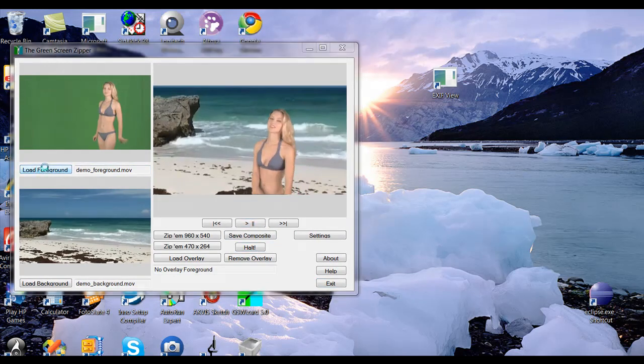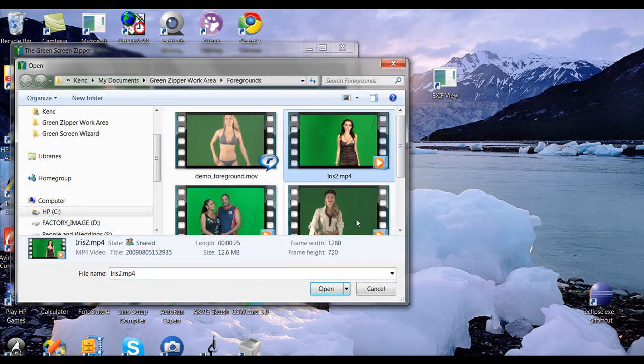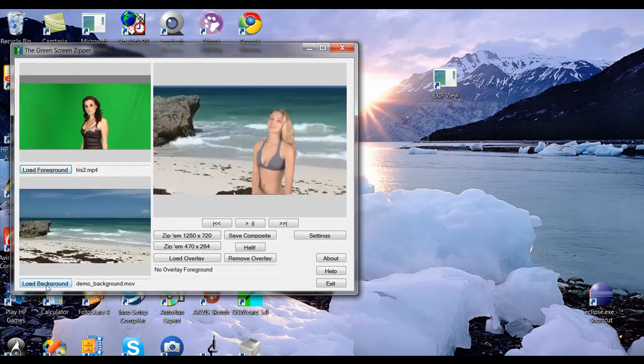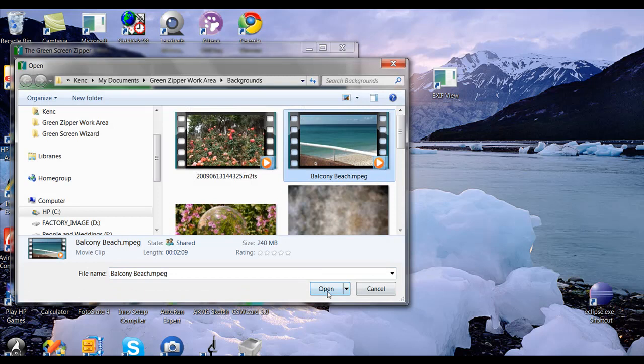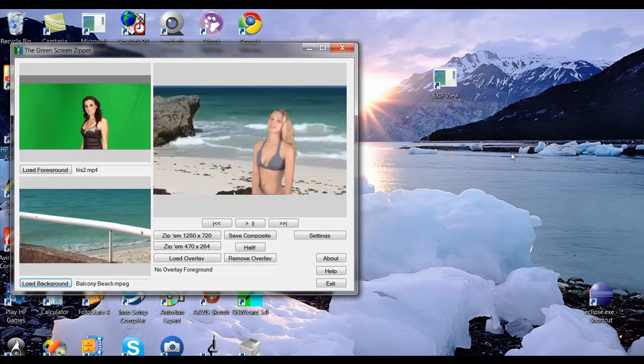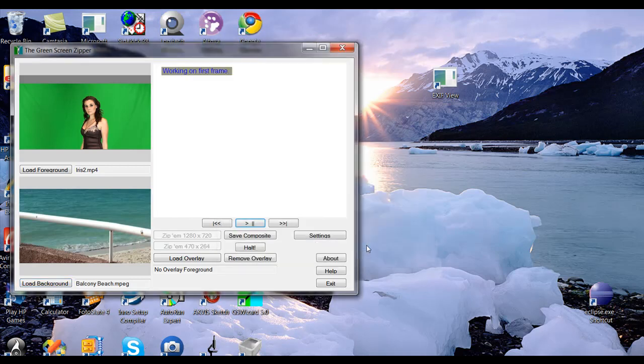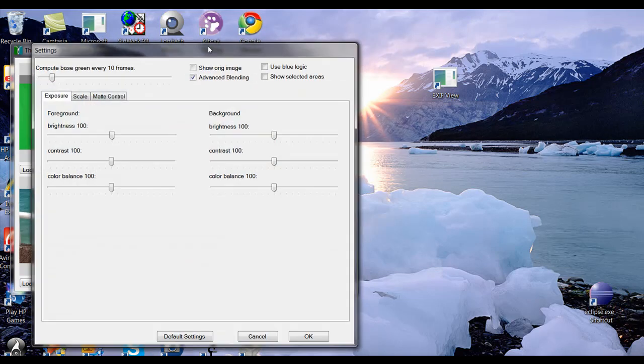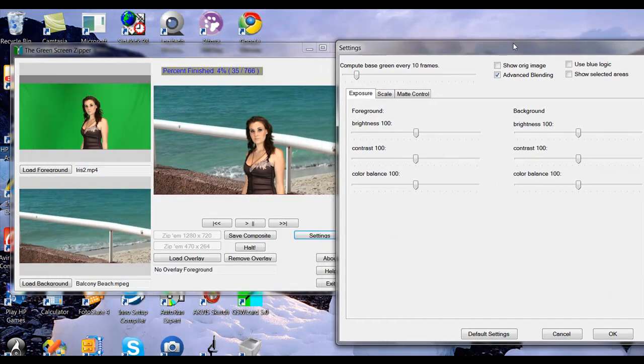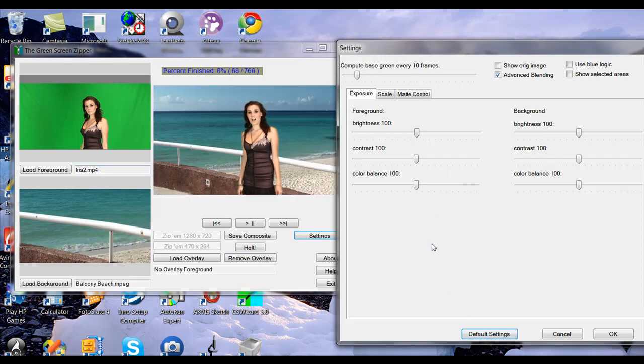And then let's load another example. So let's take our model Iris and let's load a background for her, the balcony, and let's see how we make a video. So we want to zip the two together. So it's usually better to start with the low resolution one, and we'll start that. And now we don't want to save the old one, and we go to the settings menu, and let's go back to the default settings.